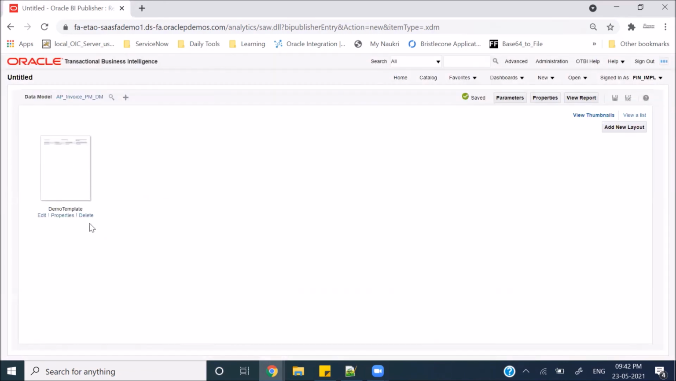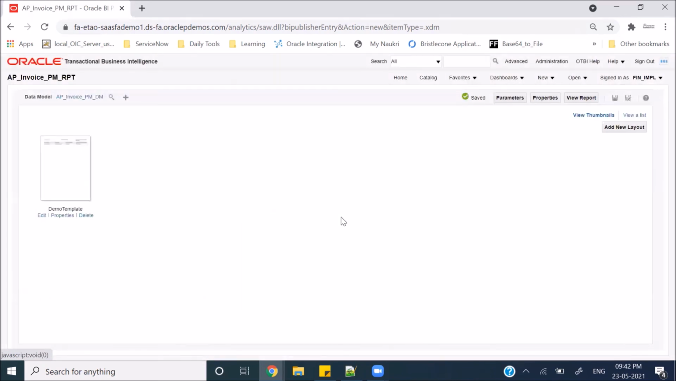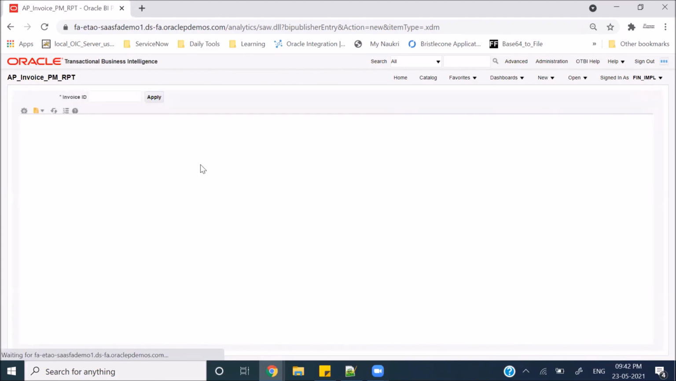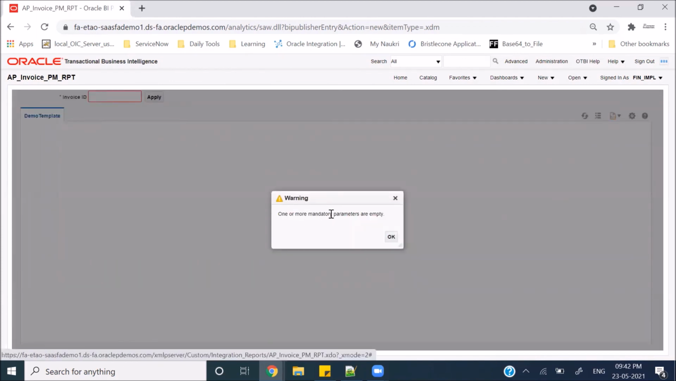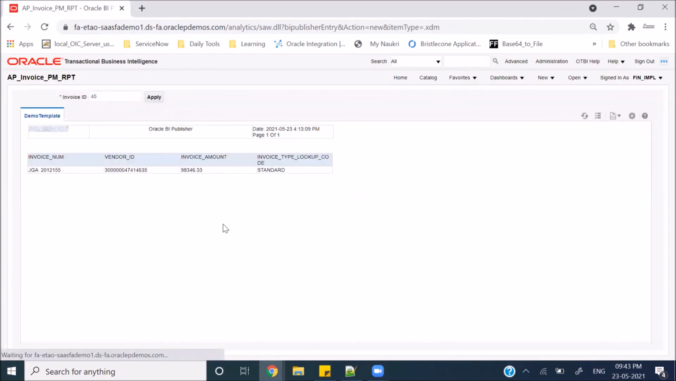and you can see this time we haven't dragged and dropped all the fields and all that stuff we haven't done. I will just click on save here because we have to save the report as well. This is the template we have created. So I'm going to give it a name as AP invoices with parameter, and let's say RPT. So this is how we are good for the report. Now if I click on view report, here also, because the report is parameterized, you can see one or more mandatory parameters are empty because we have given our parameter as mandatory. So once you pass the value, let's say 45, it will actually run the report for you.